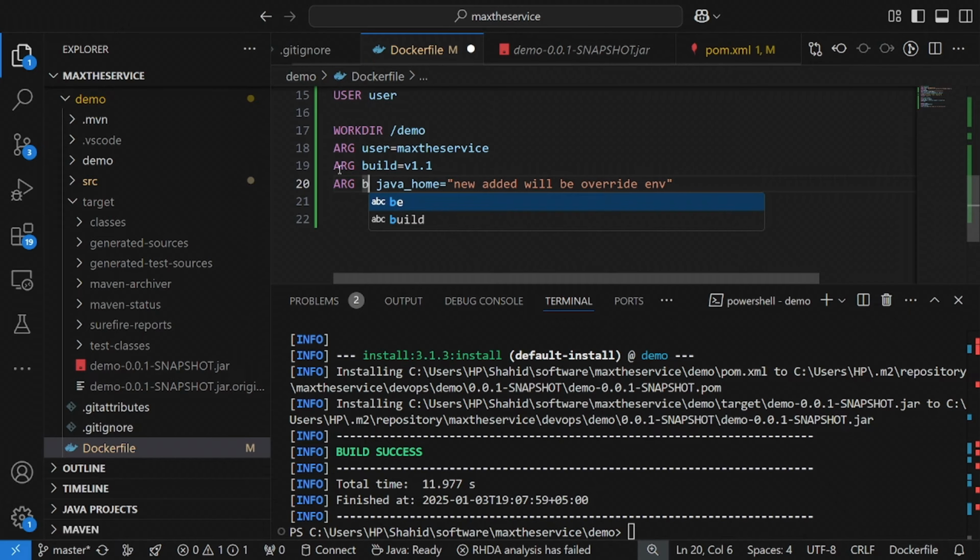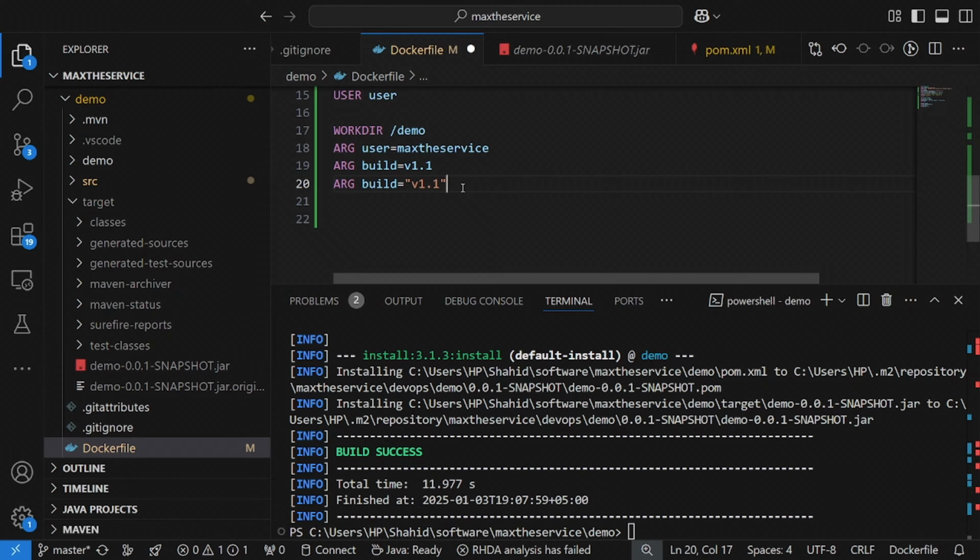Argument build version 1.1. So you can also provide it like this. If I run the build and again run the container, then I can view these values as well.